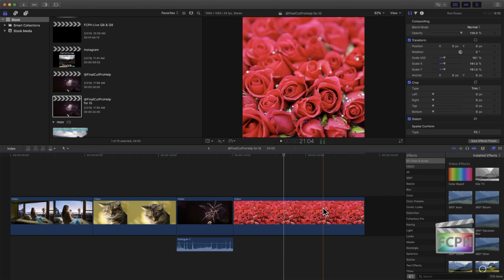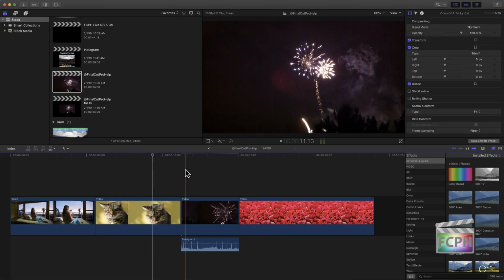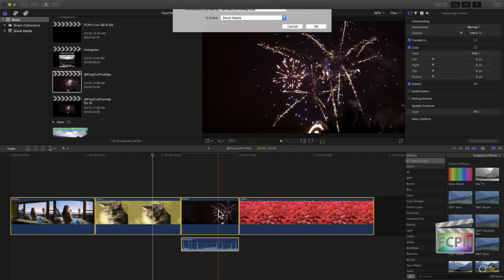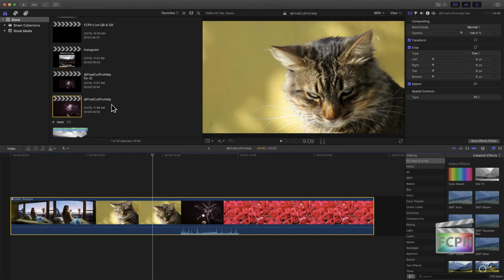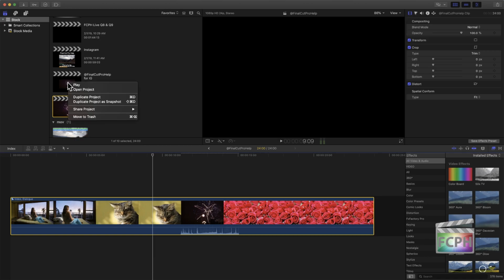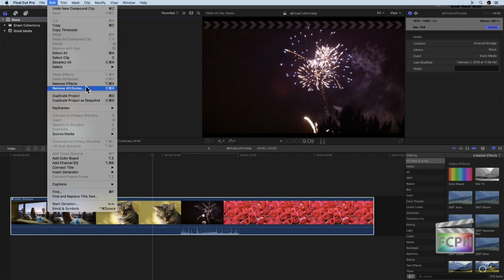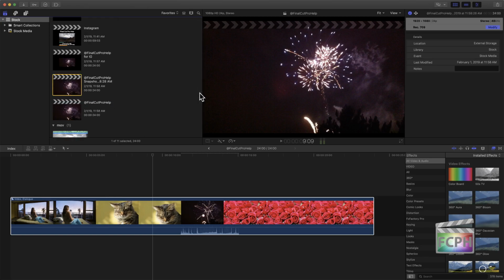So if that happens, what you'll want to do before you duplicate the project is back in the original version, just do Command A, select all of your clips, do Option G to create the compound clip, and then go and duplicate the project. So for example, I'm going to keep that one, but I'm going to select this one. We'll go up to Edit. We can do Duplicate a Snapshot or Shift Command D. It duplicates it as the snapshot.